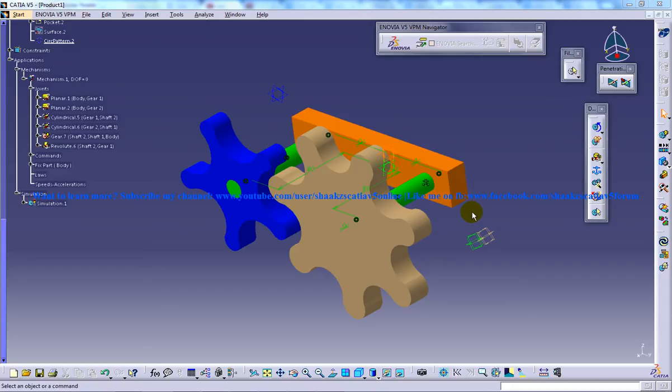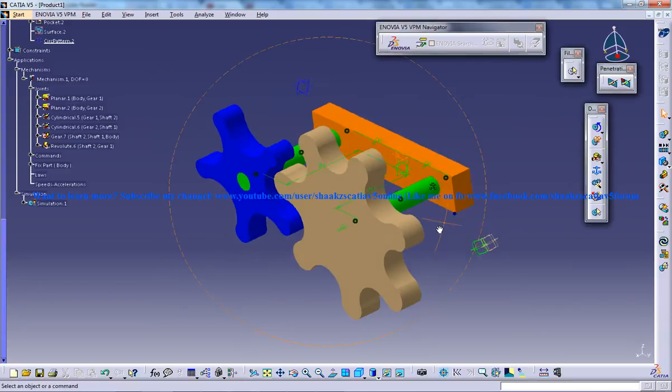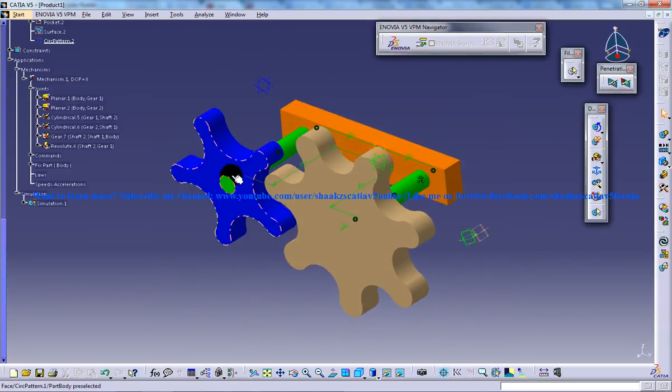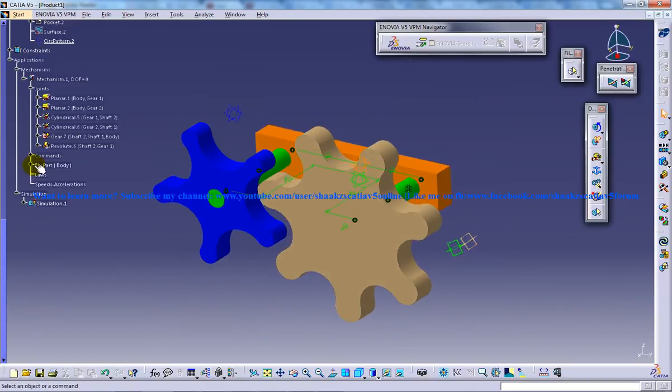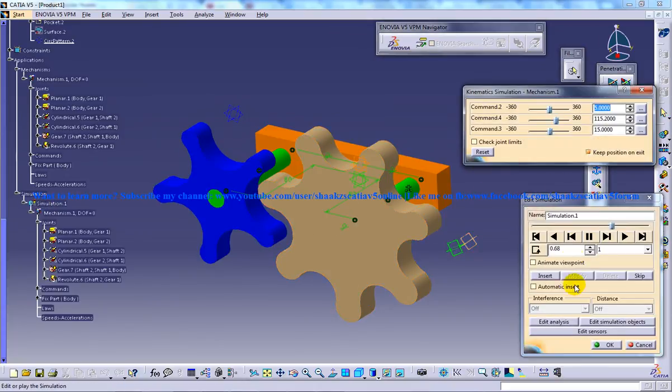Hi, this is Mohammed Shakil here, and you're watching a gear mechanism done in the DMU Kinematics workbench in Catia V5. For the designing part, I have partly used Part Design and Generative Shape Design, and I've brought it to the DMU Kinematics workbench for its simulation, and a little bit of assembly part was done in the Assembly Design workbench. So let me just do the simulation, so you can see how it works out.